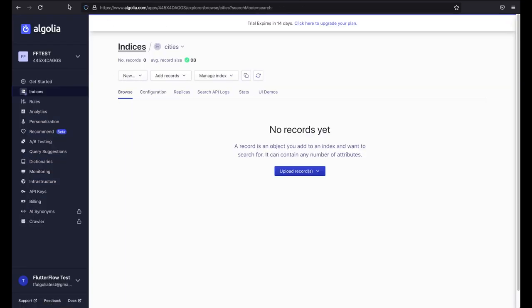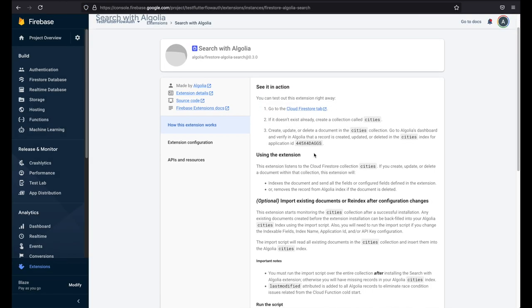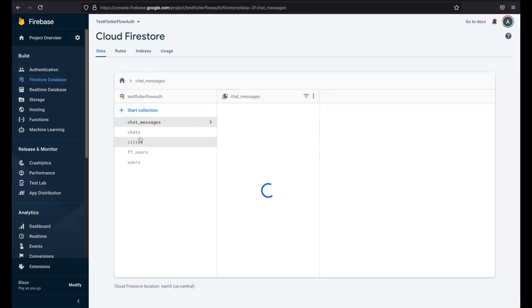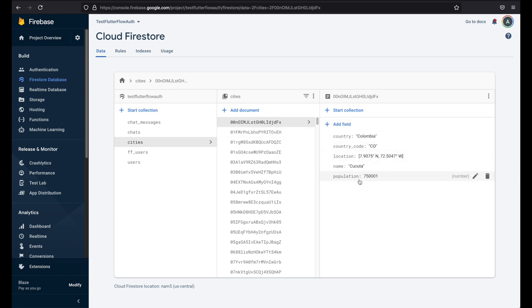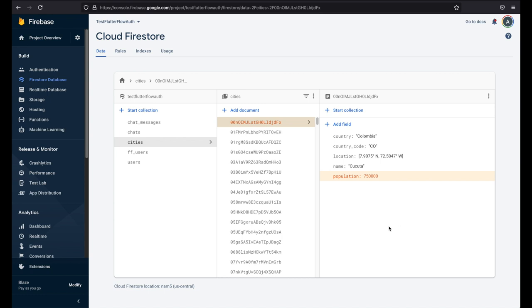As we can see, currently this index is empty. That's because this extension, unfortunately, does not backfill all of your existing data in the collection. However, as soon as we make an update to an existing document, say the population for the city in Colombia, we'll see it reflected in the index if we refresh.